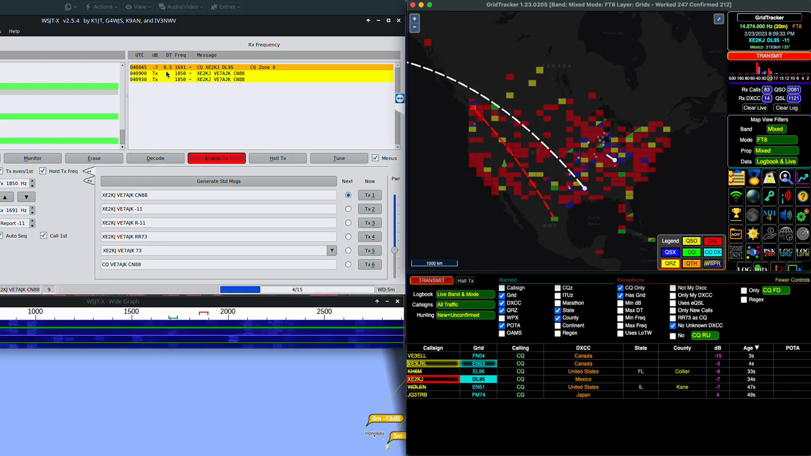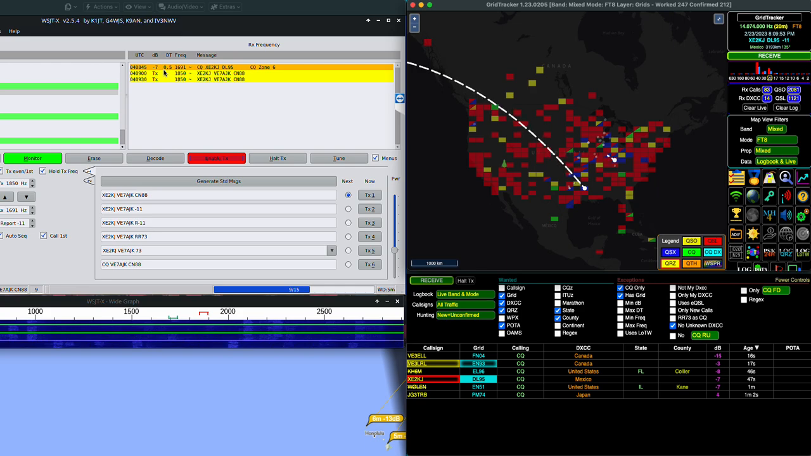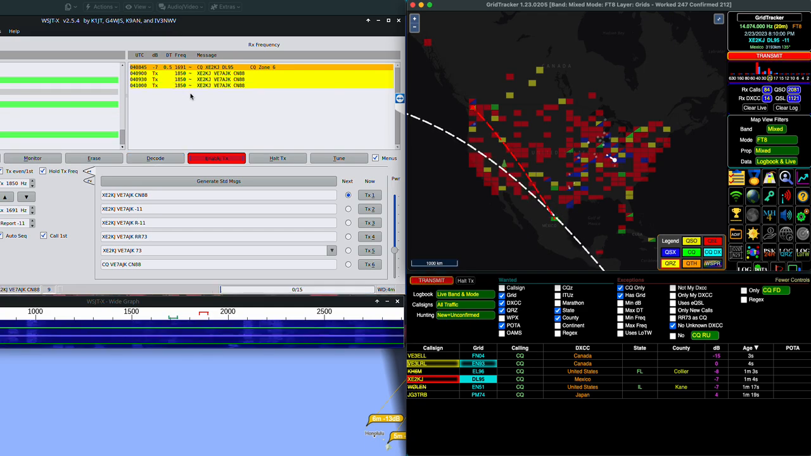Their time delta is also slightly high. If you're not familiar with what this means, FT8 mode really depends on your clocks being synchronized. DT stands for delta, the time difference between us. This station's clock is set half a second ahead of my clock, and if your clocks aren't synced, it can be a little tougher to make that QSO.